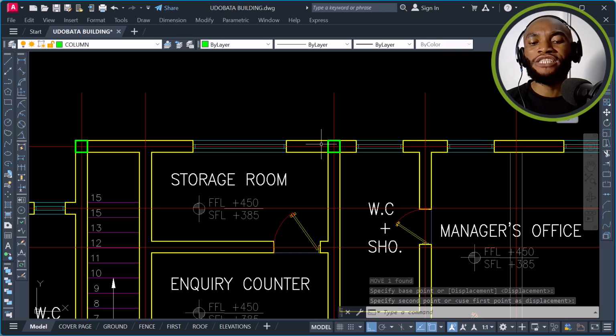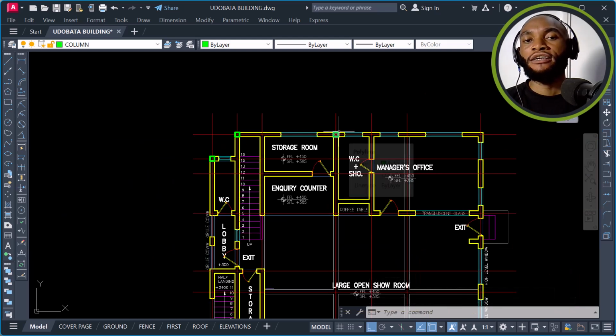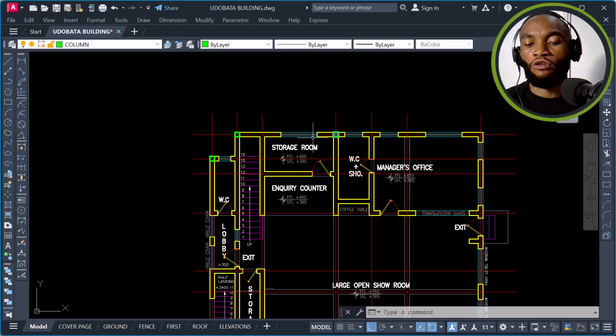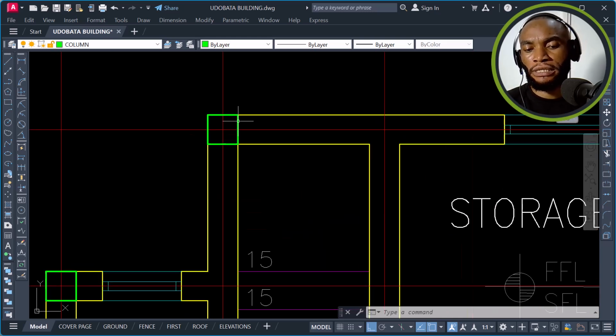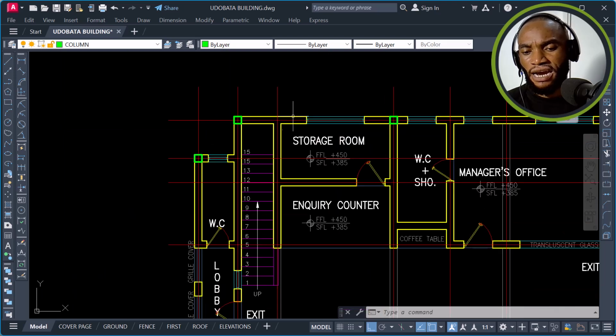So with this, you can now see what to do. The question now will be, where should you place your column? At what distance are you to place your column? This is where structural engineering comes into play. Because if you place too many columns, this thing is showing green, and for me it doesn't show well.